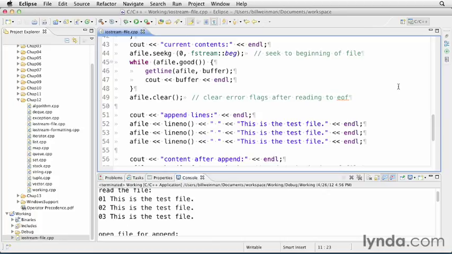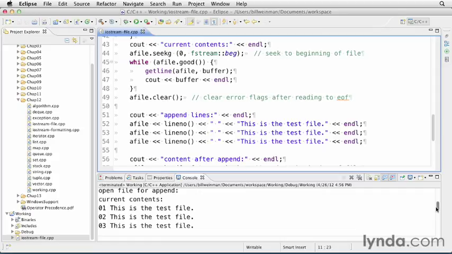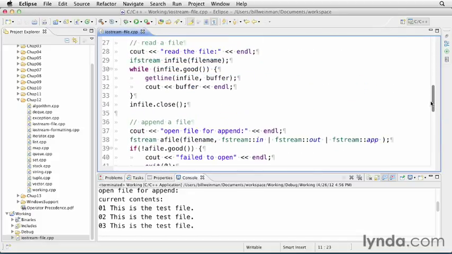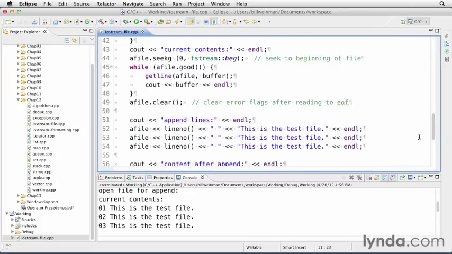And first we print out the current contents of the file. And so down here we open the file for append and we print out the current contents. So in order to print out the current contents, we first have to seek to the beginning, and that's done like this, using the seekg method on the append file. And then we do it just like we did with the infile. While it's good, we use getline and cout. Now we're at the end of the file, and so we have an end of file flag, and we can't use the file again until we clear that flag. And so on line 49, we have to clear the flags with afile.clear.